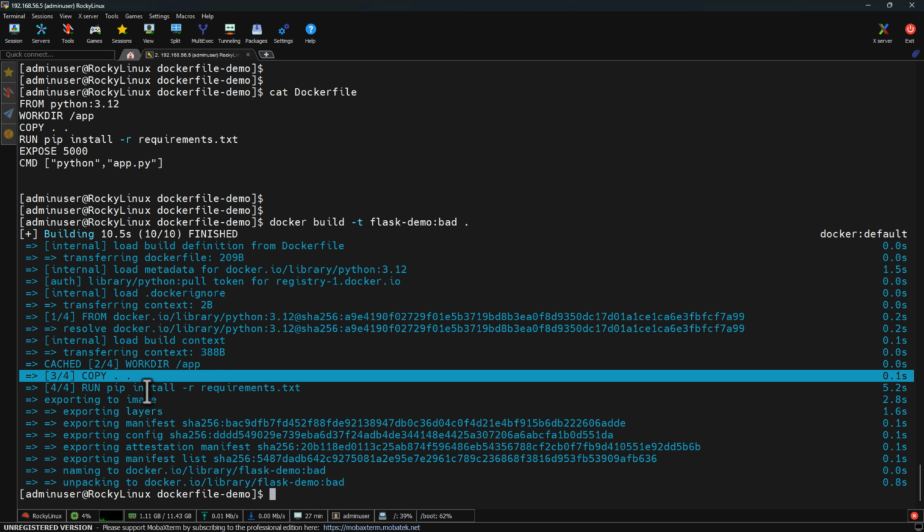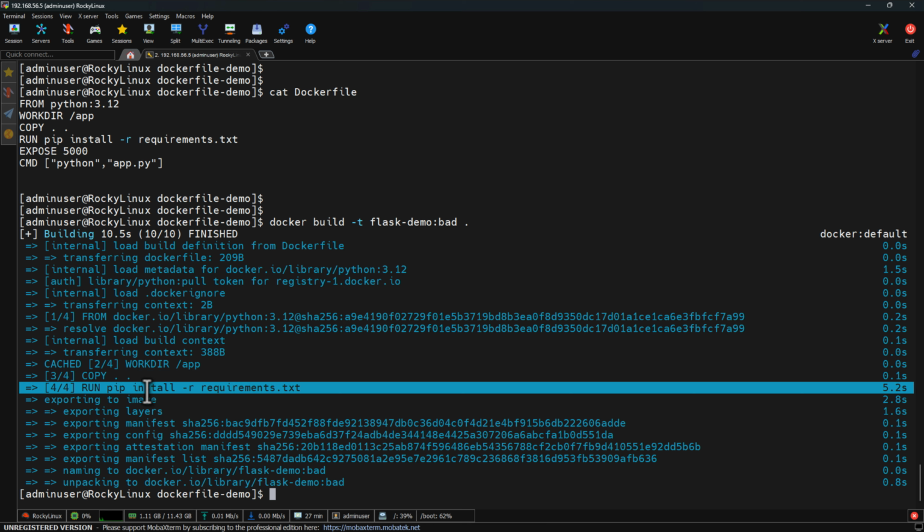And the next is run pip install. Notice that Docker also executed the run pip install instruction even though the requirements.txt file has not changed. Docker could not reuse this layer because the previous copy instruction layer changed. This is exactly why copying before installing the dependency is considered a poor practice.